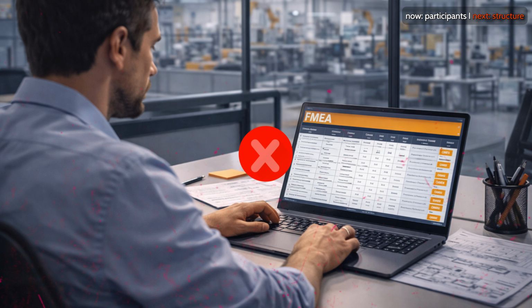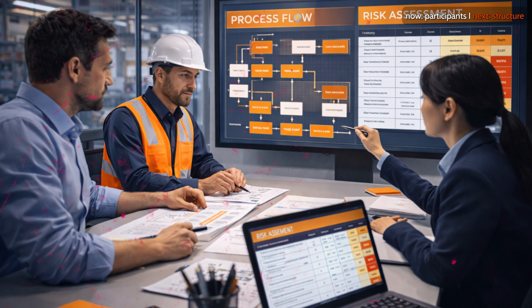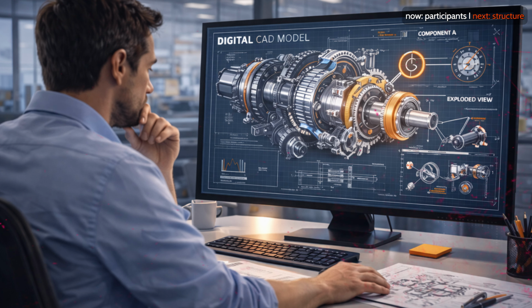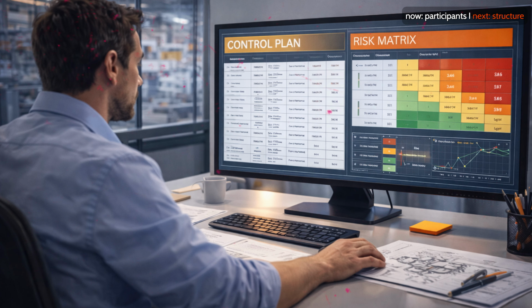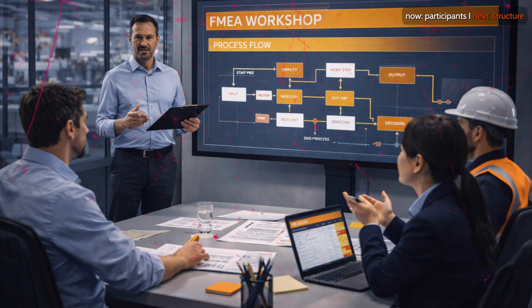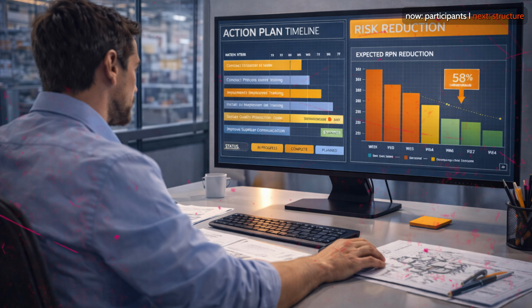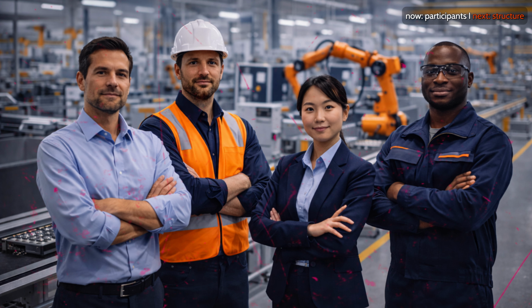FMEA should never be created by one person alone. It is a cross-functional activity combining engineering, production, quality, and sometimes suppliers. Engineering understands the design intent. Production understands how the process actually runs. Quality brings risk thinking and control logic. One person acts as facilitator, guiding the discussion and maintaining structure. The process owner remains responsible for implementing actions and keeping the FMEA updated. Collaboration turns FMEA from paperwork into real prevention.